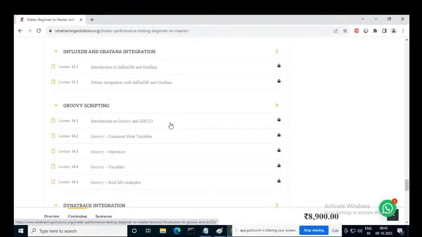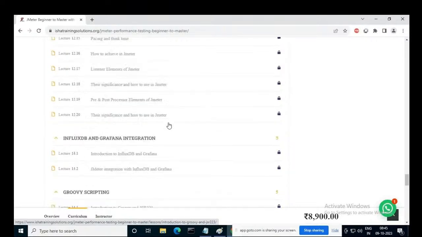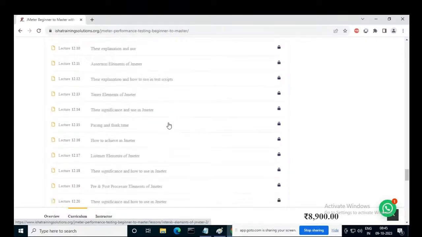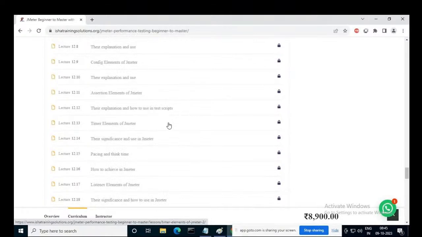Any other queries, anyone? Hi Chandra, this is Shiva. Are you going to cover Postman? Postman is not going to be covered as part of this. But when you learn API testing with JMeter, you should get a fair idea about Postman as well.